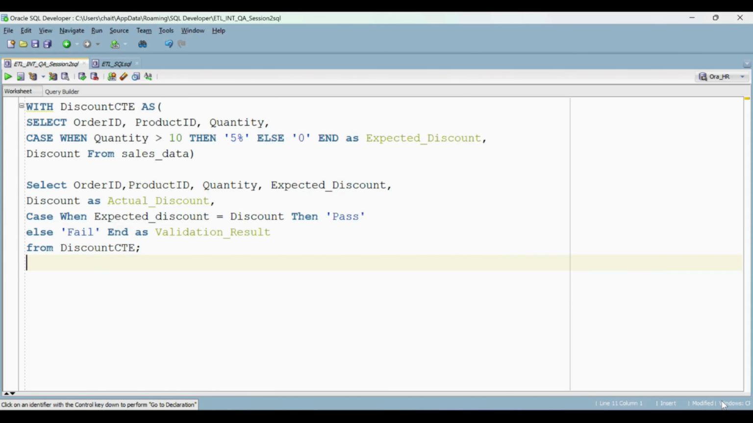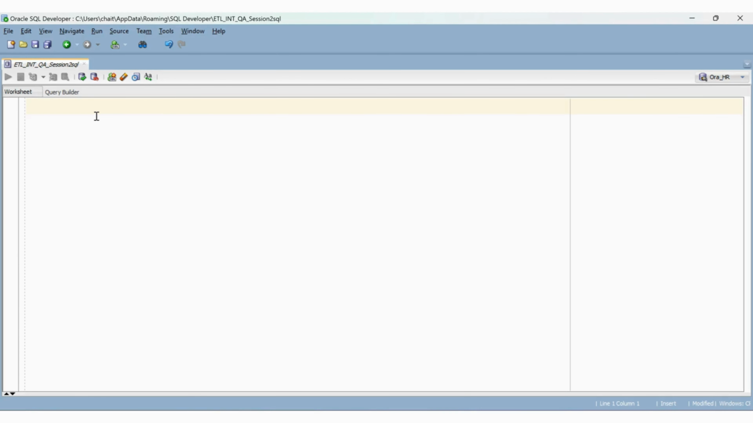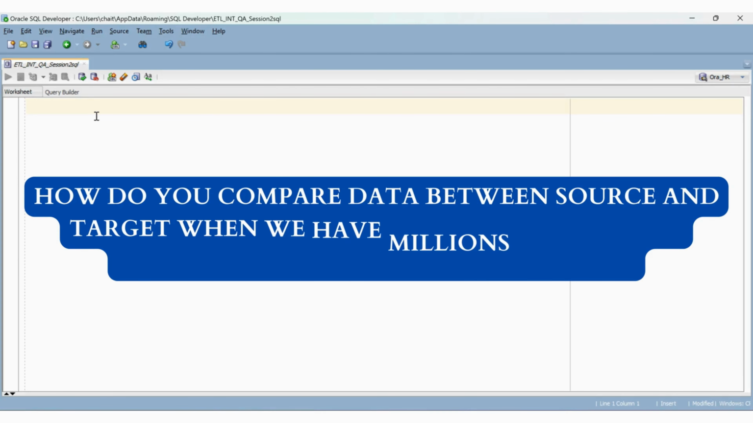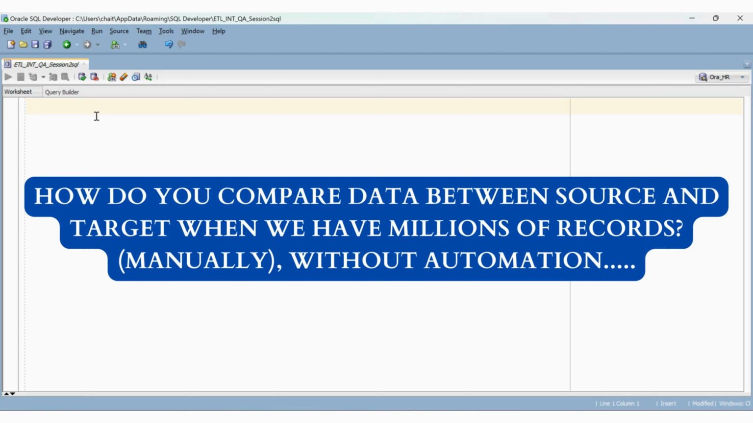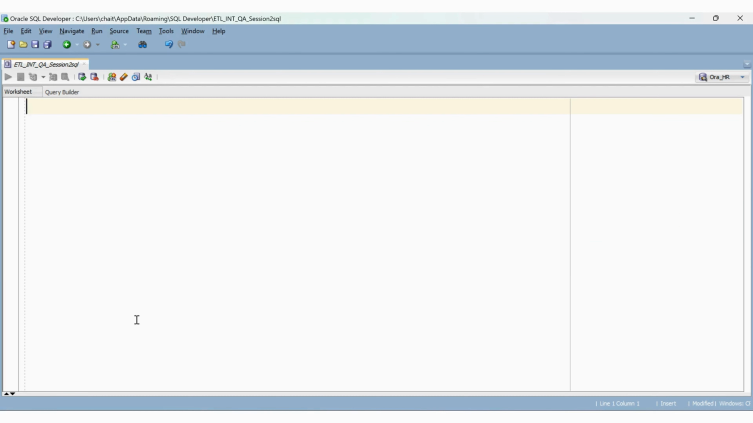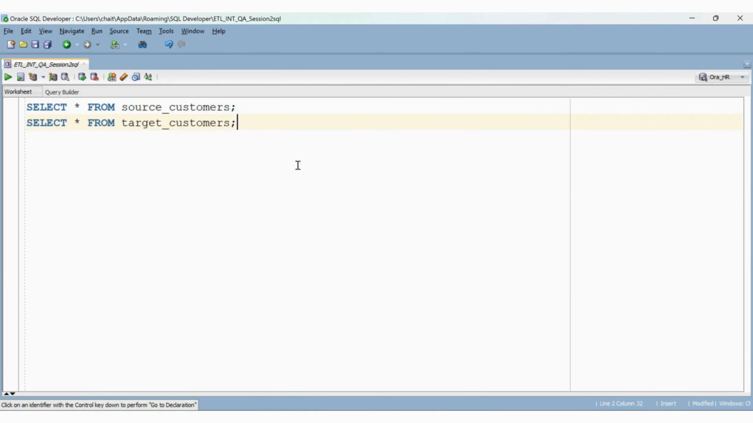And the next question they asked is, how do you compare data between source and target when we have millions of records? Manually, without automation. So when we have millions of records, manual comparison can be tedious and prone to errors. So let's see how we can perform this comparison more efficiently using SQL.